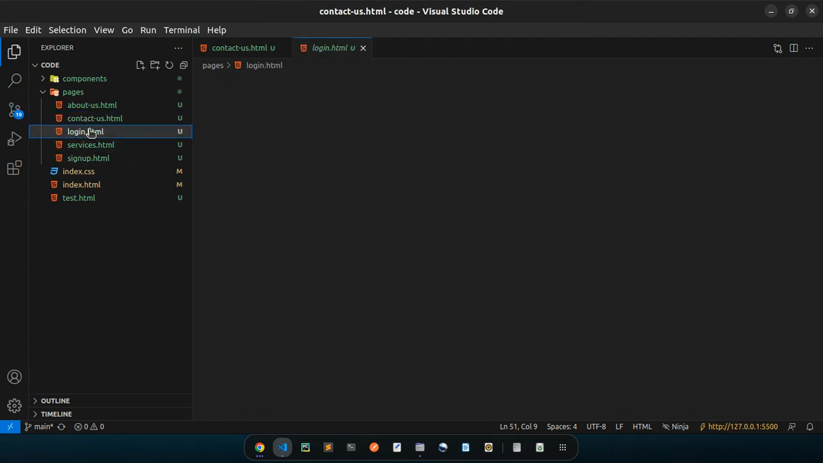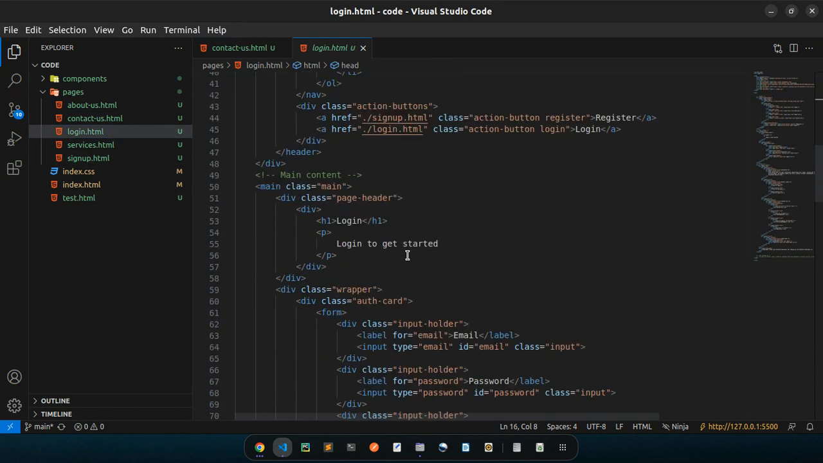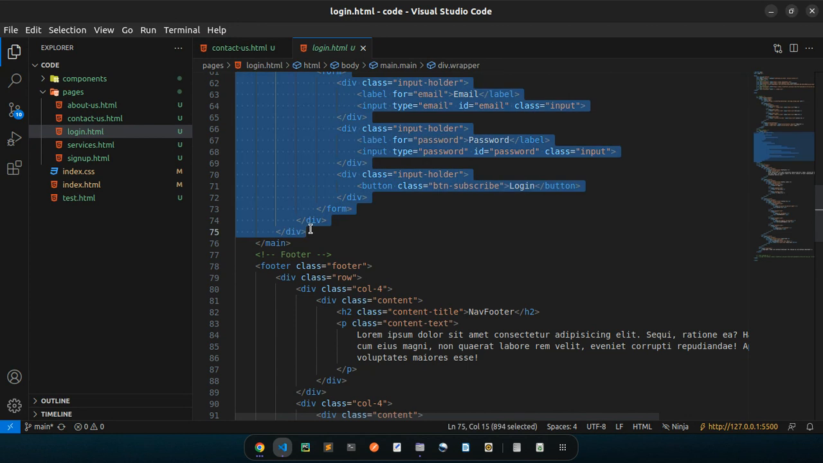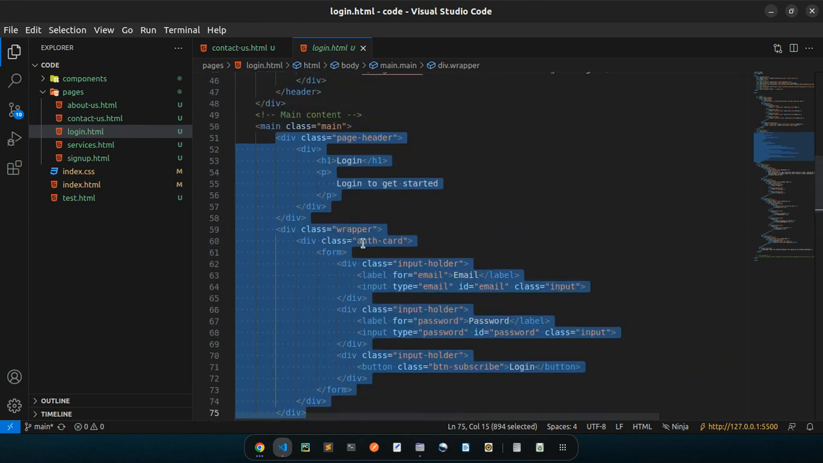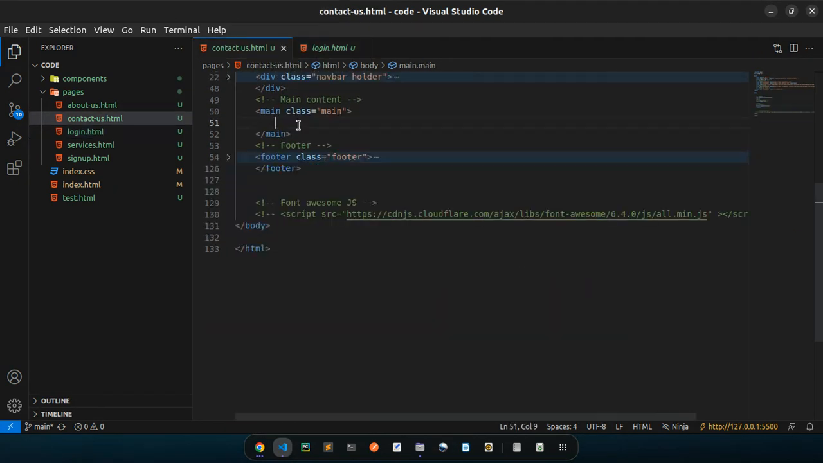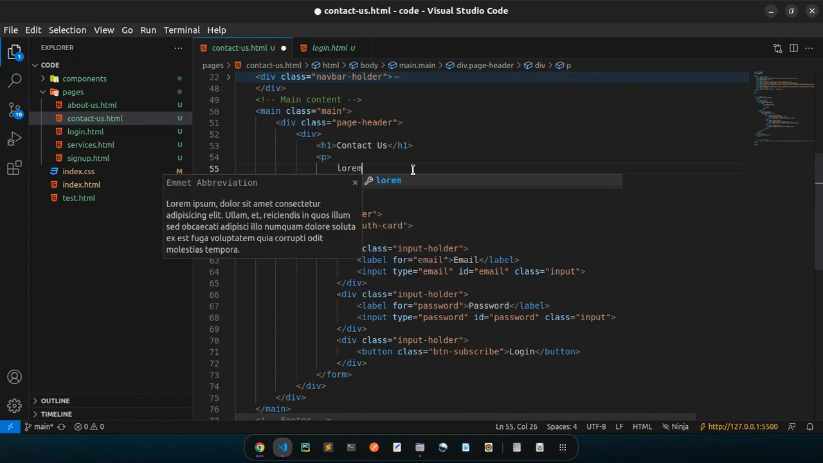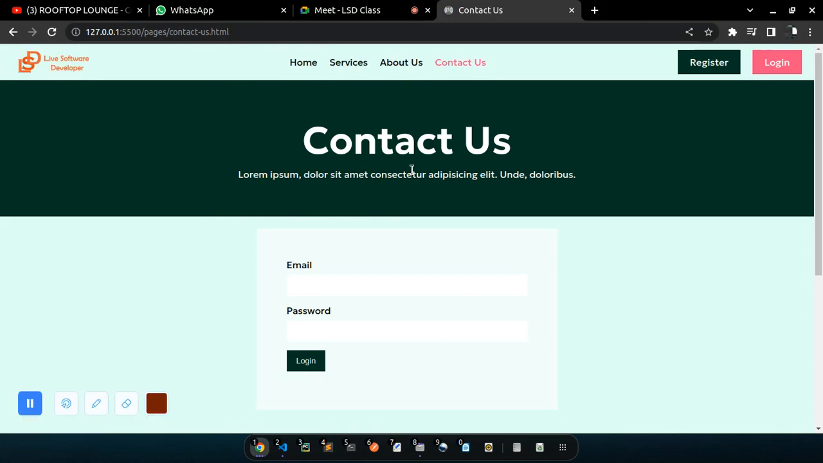So I'm going to copy the header from the login page. Let me just copy everything from the login page here up to there, because they will look more or less the same. So I'll change this one to contact us, and also change the login to get started. Yeah, so that's the contact us page.